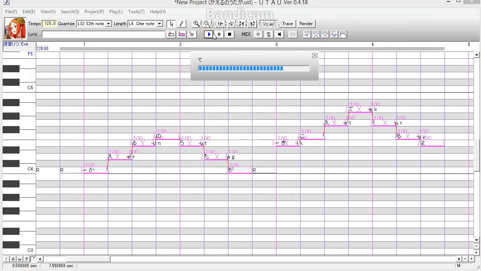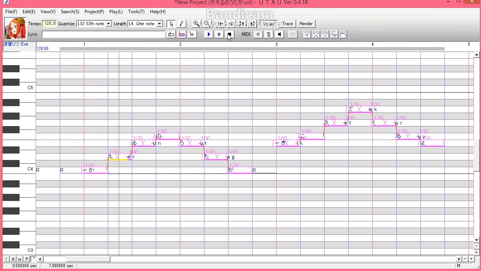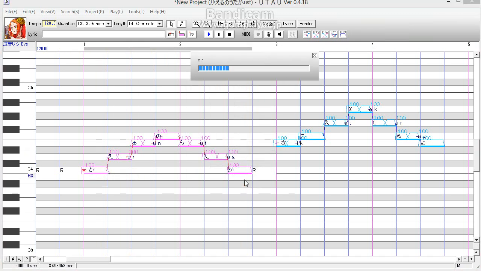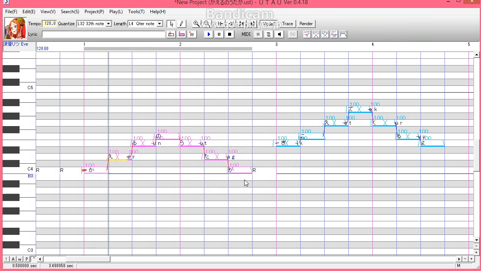Oh, wait. Wait. No, you want to make sure that is clicked. I don't know. Well, anyway, yeah, you want to make sure that doesn't have a check. But that's what it sounds like.